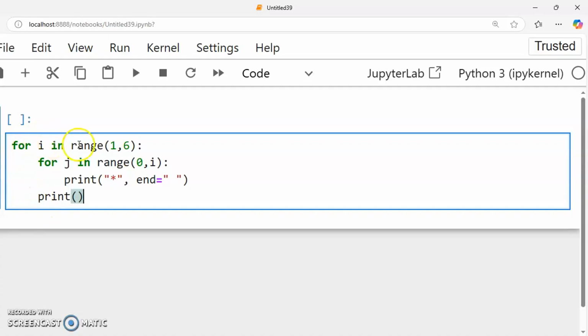Now the i value will move to 2. So for i is equal to 2, the j value will again start from 0 and it will go up to 1. That means 0, 1. So 2 times the star will be printed in the second line. So once you complete the second line, this print statement will make the output go to the next line. Then again i value will reach 3. For i is equal to 3, j value again will start from 0 and go 0, 1, 2. 3 times the star will be printed. Then go to the next line.